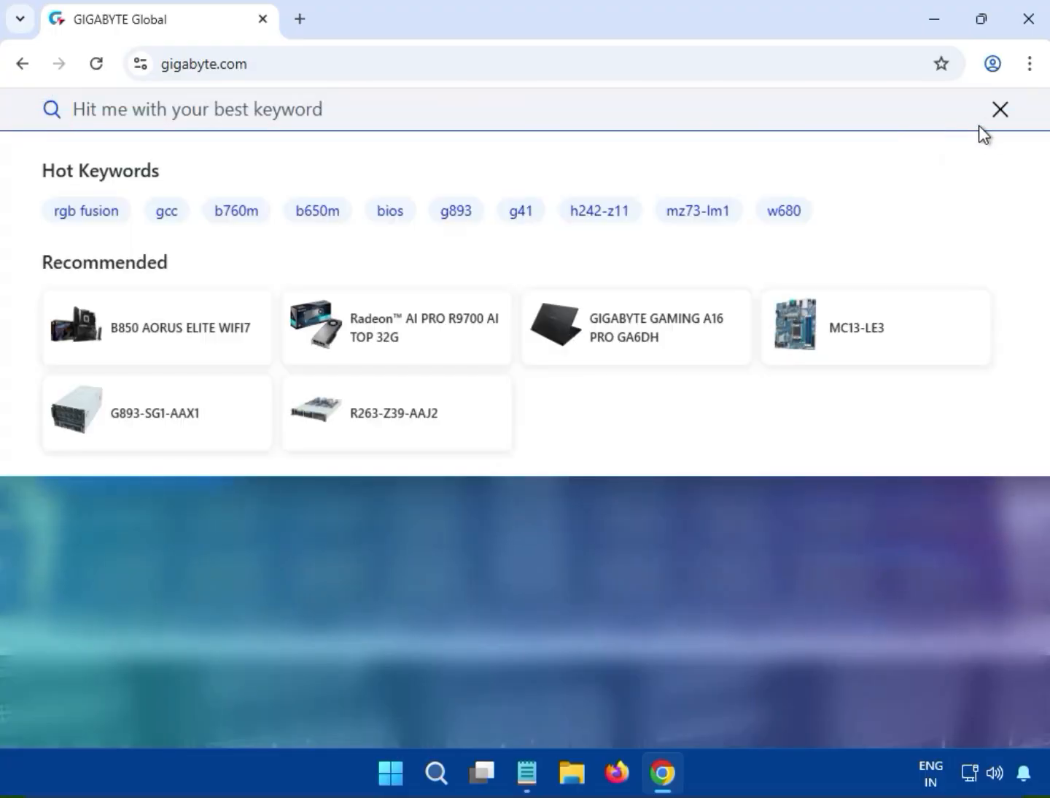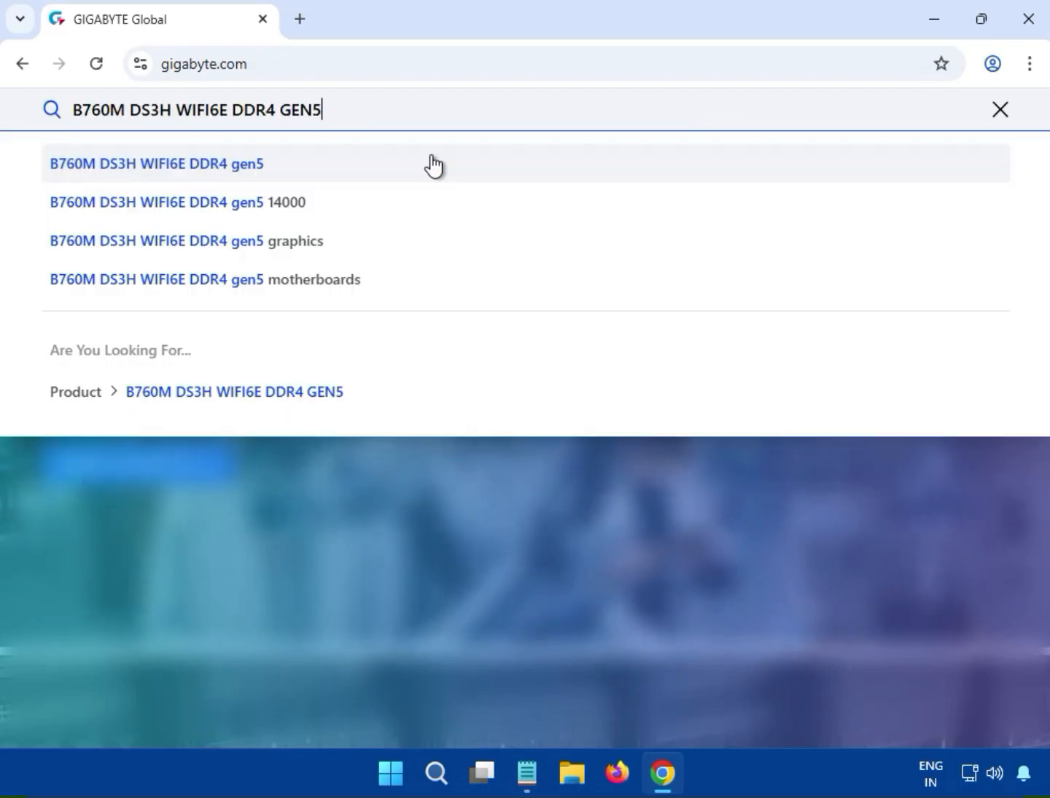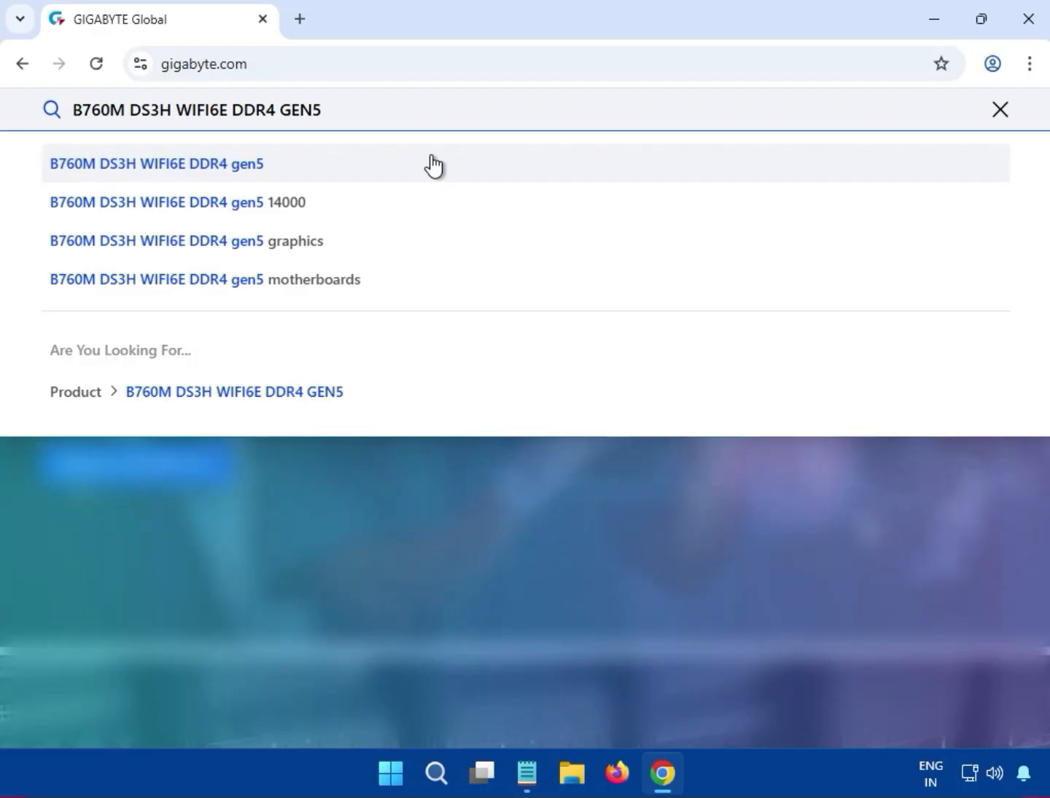You can see here on the right side. Then enter the model number of your required motherboard, B760M DSH WiFi6 DDR generations 5. Then hit enter.